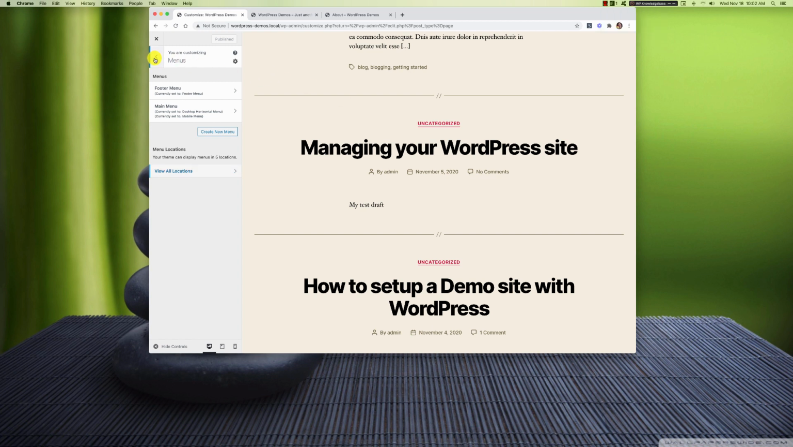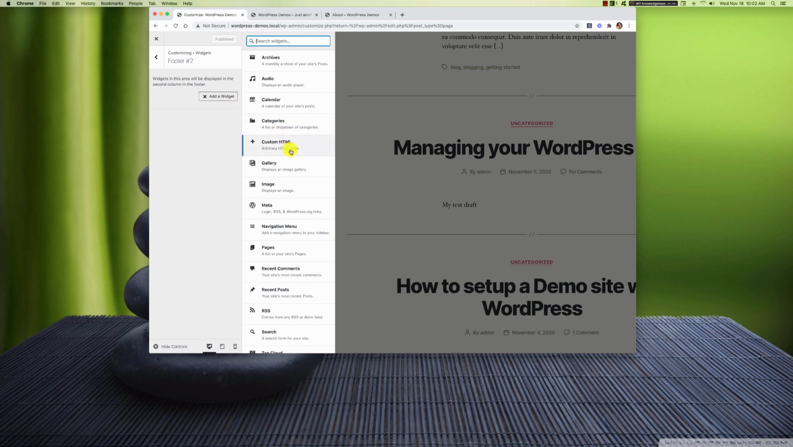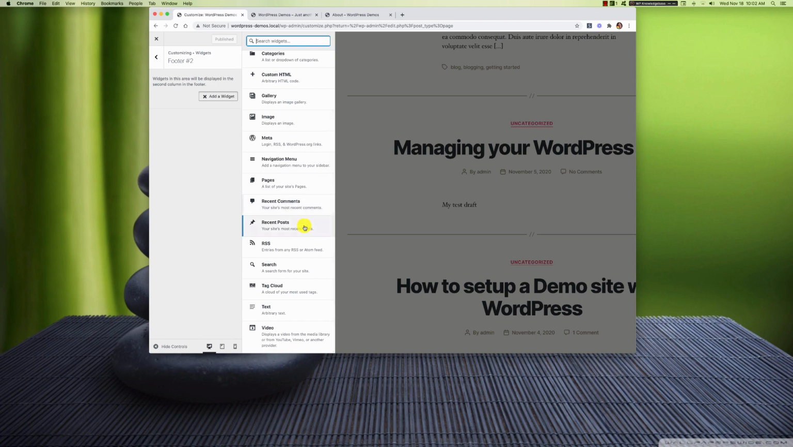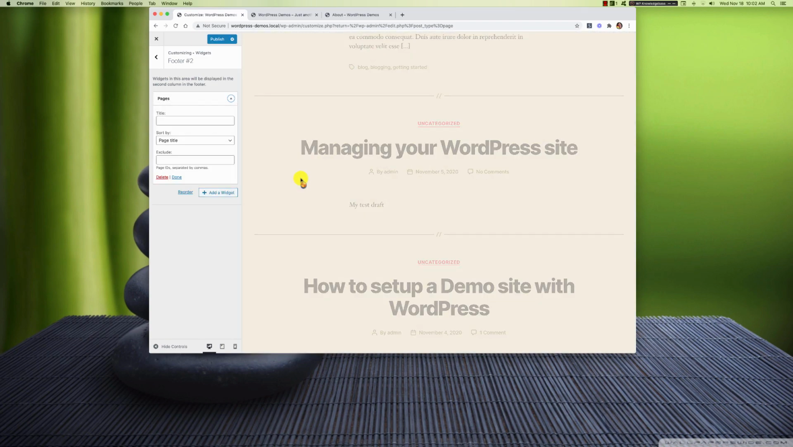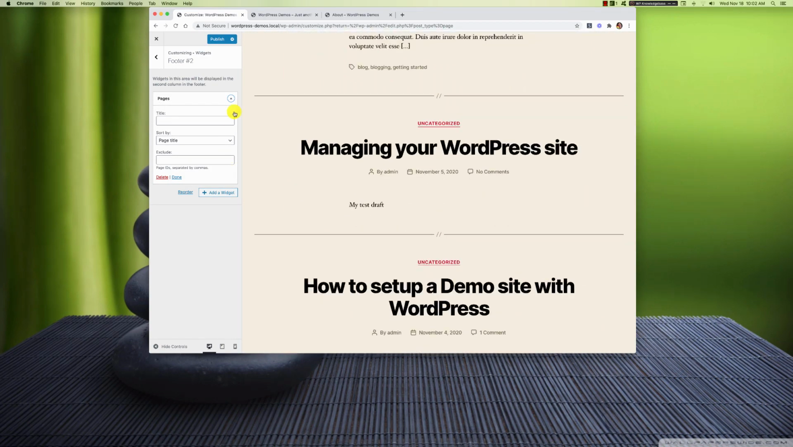All right, and let's see the widgets. The widgets control the widget areas that are in the theme. This one only has two widget areas, so you would assign what you want there. Footer number 2 is empty, so maybe we can add the site's pages. Let's see how this looks.